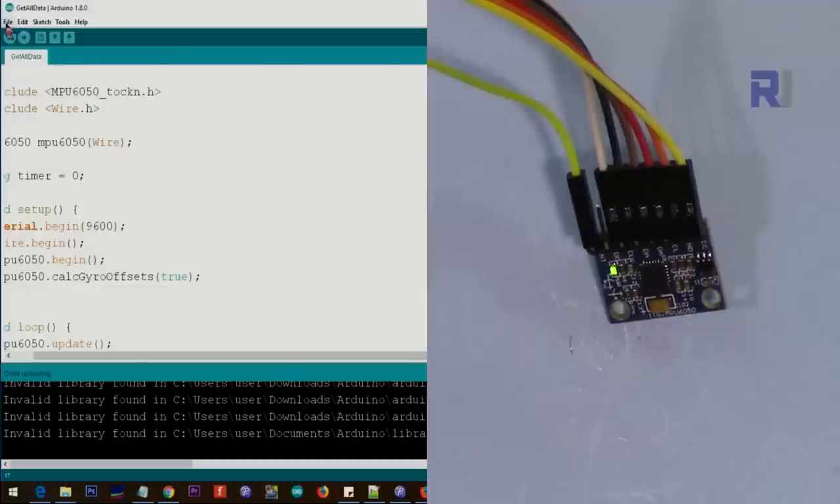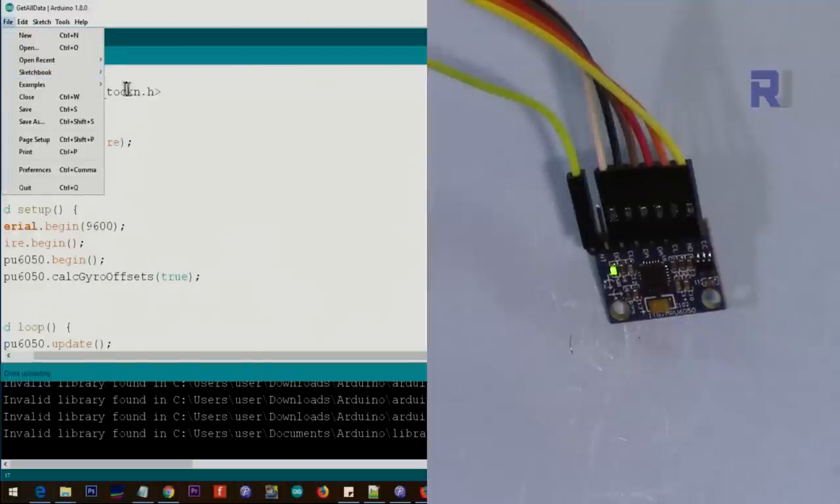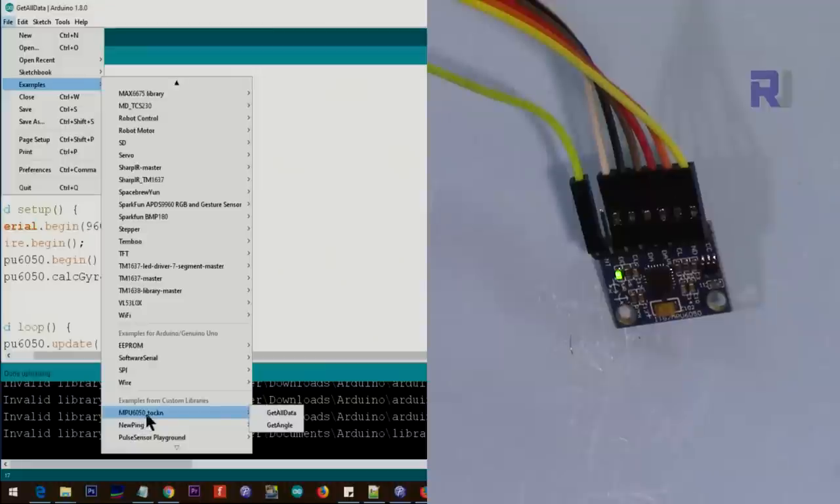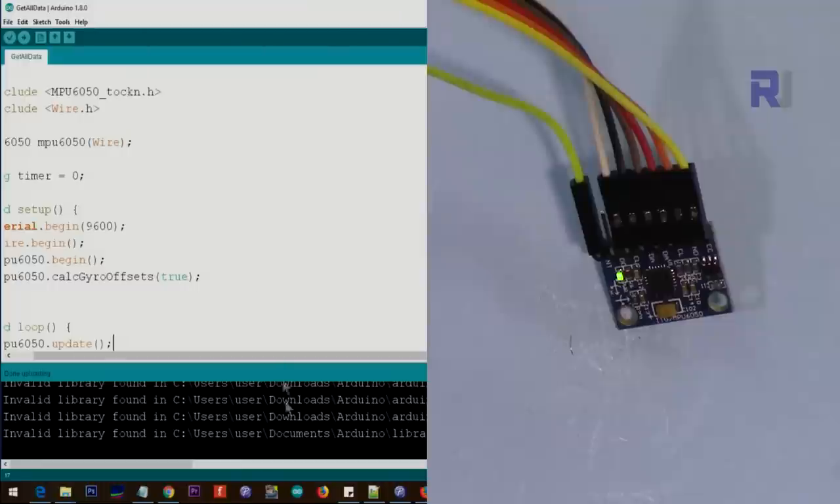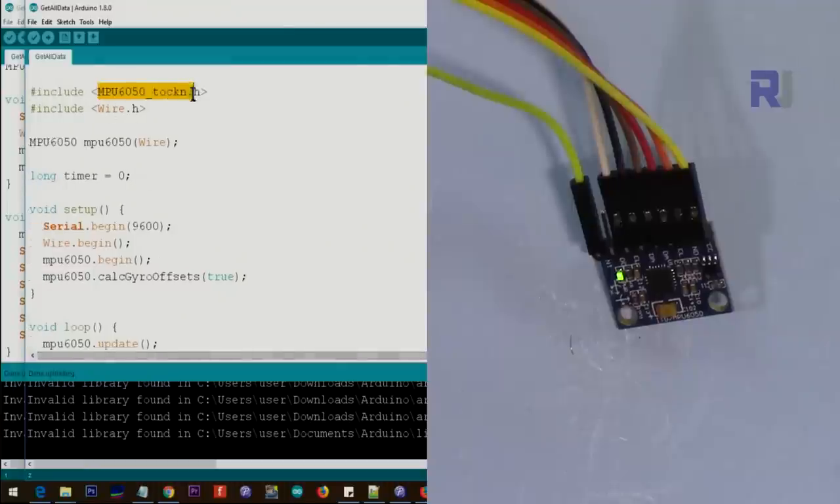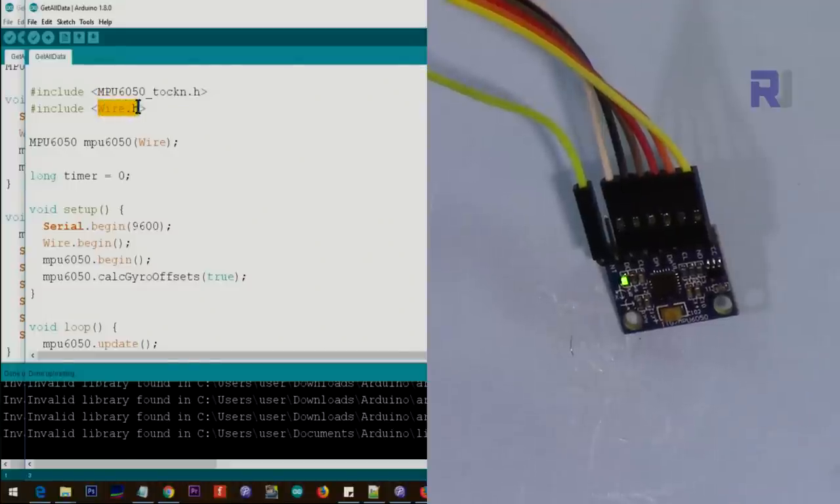Once you install the library that I provided, go to File, Examples, and scroll down. You should see the MPU-6050 library, then open one of these examples. Let's open the all data one. The first line includes this header file, which is part of the library. This is Wire for I2C communication. This is creating an object, and from this point on we would use MPU-6050.